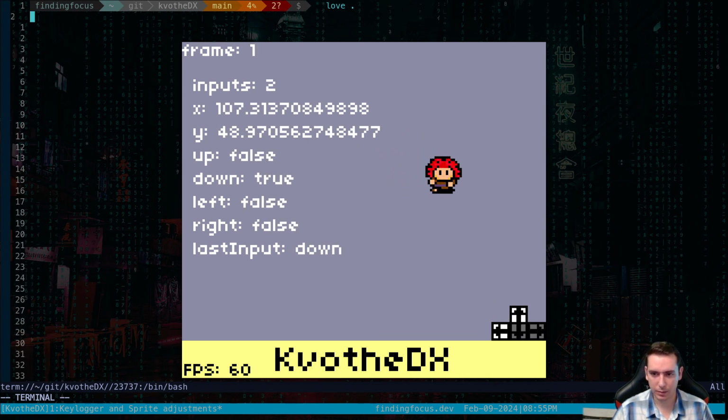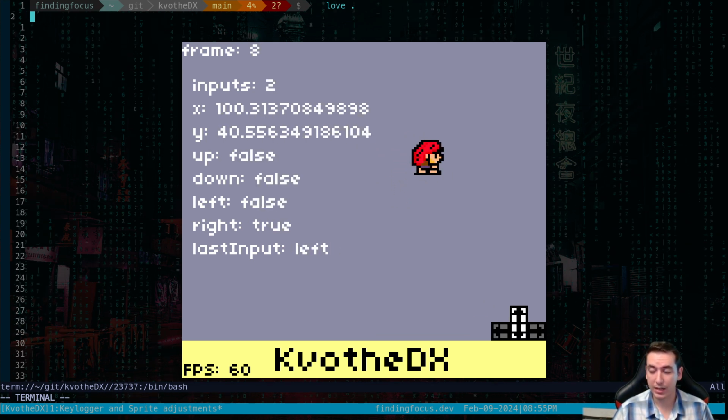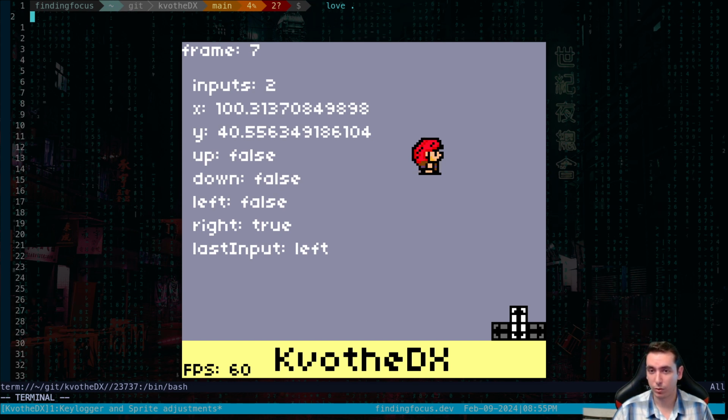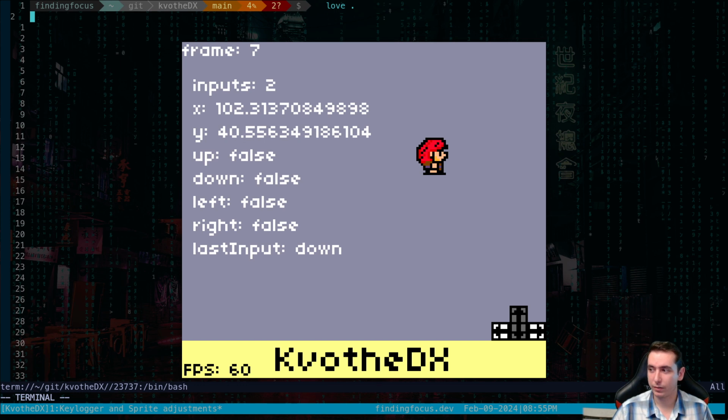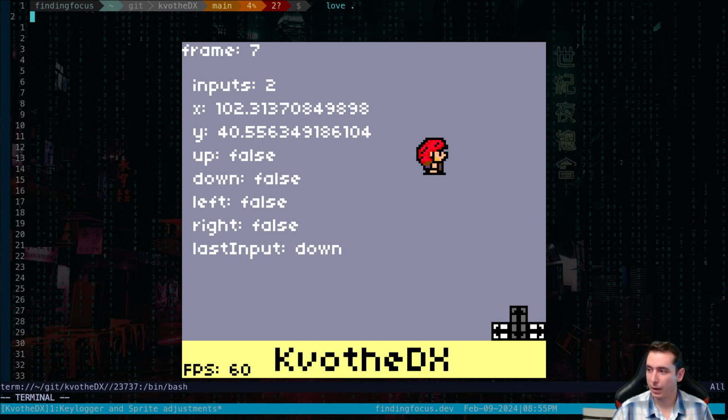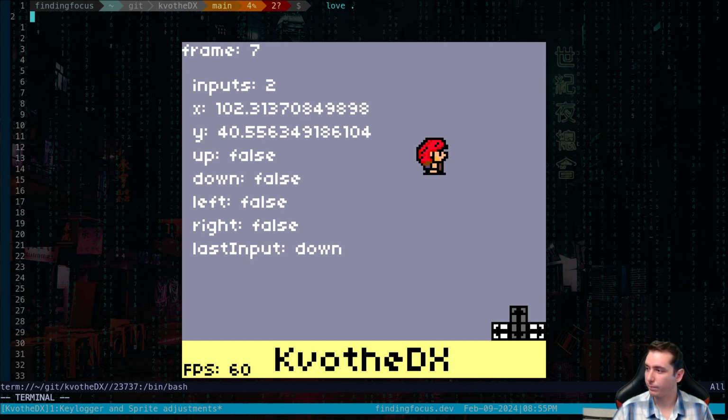Okay, so now you guys can see what I'm pressing. And now you can see why this is a problem, because holding left and right does that, and holding up and down does that. Yeah, my stream is so far behind right now.